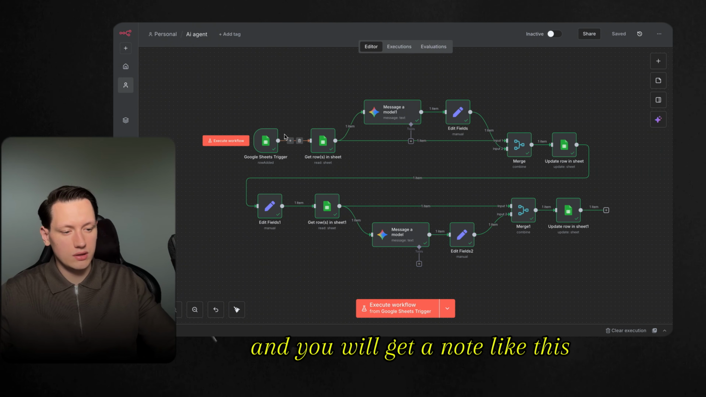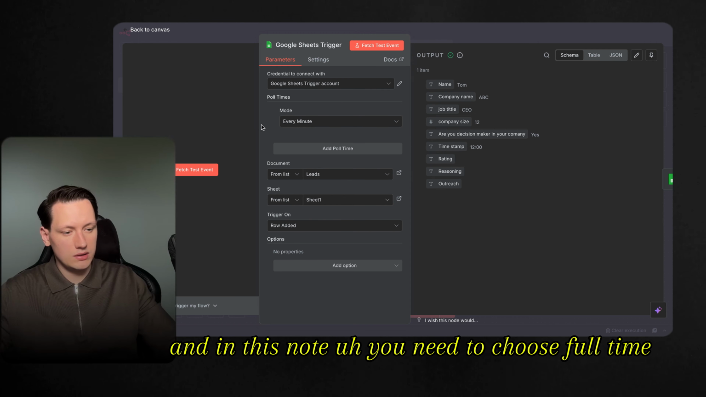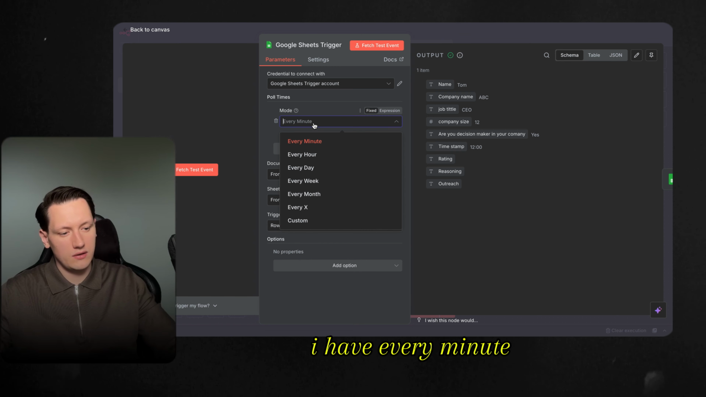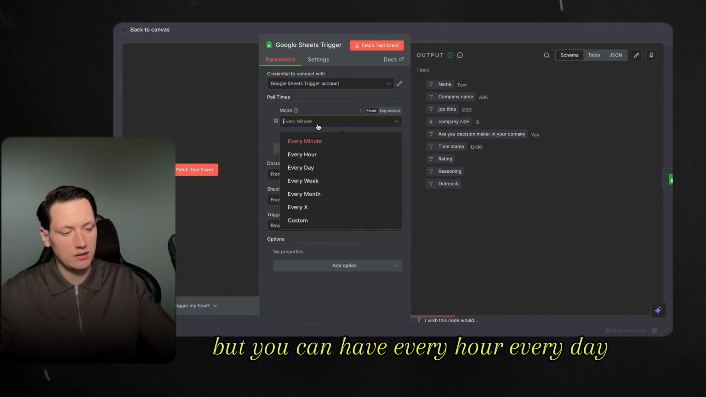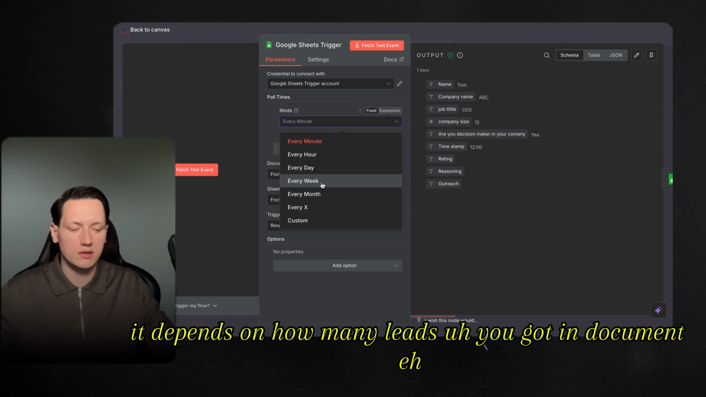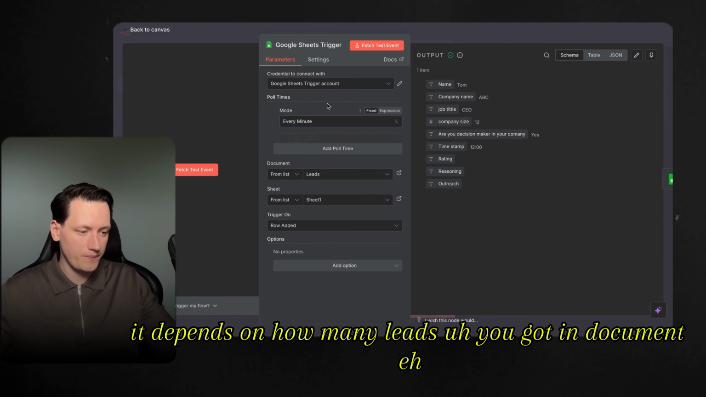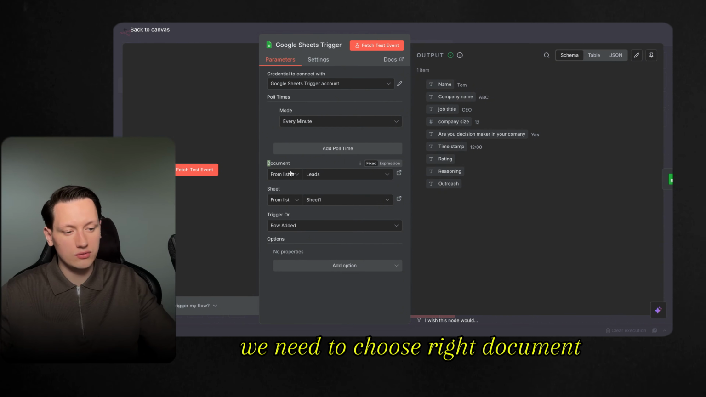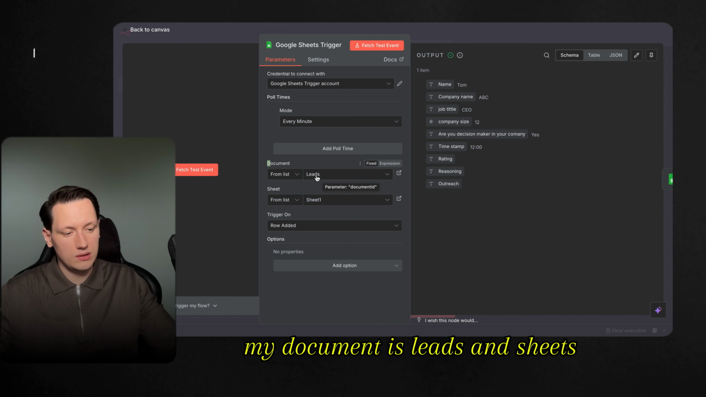And you get a node like this. In this node, you need to choose the poll time. I have every minute, but you can have every hour, every day. It depends on how many leads you get. In document, we need to choose the right document. My document is leads and sheet 1. Trigger on row added, and that's it when it comes to our trigger node.